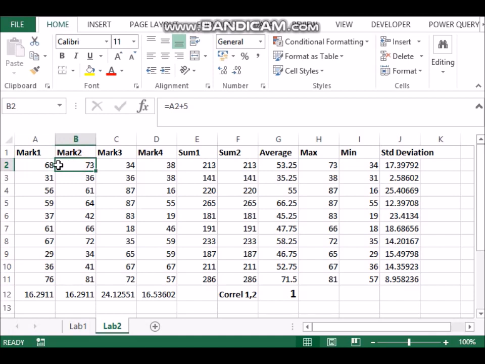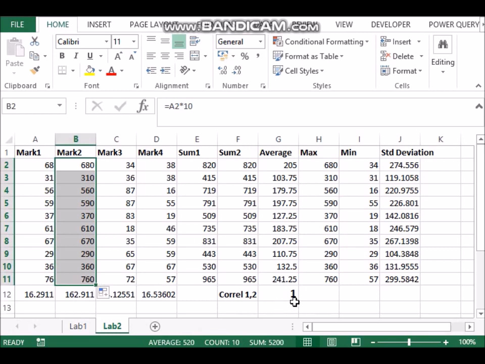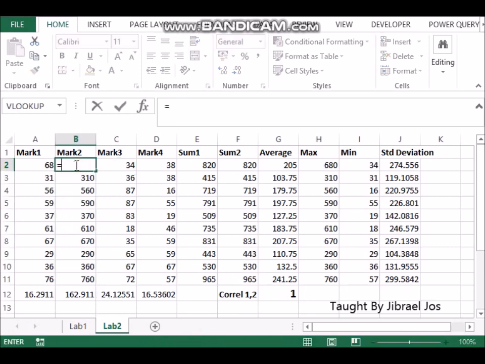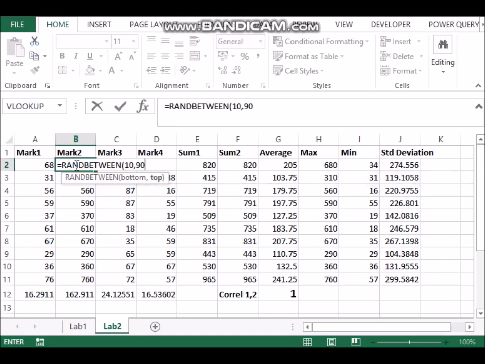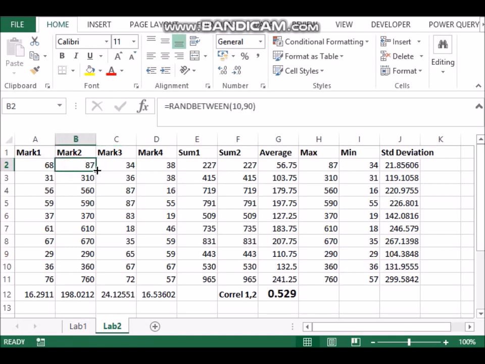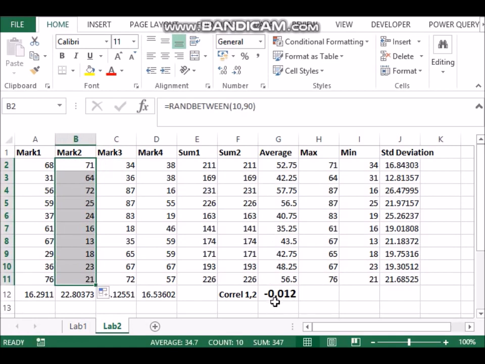Now even if I had multiplied, this equal to this into 10, not plus 5 but into 10, again there's a relationship between the first mark and the second mark, due to which we can see that the correlation is still 1. If it's purely random as it was before, random between 10 to 90, we will see that the correlation is not very high. The correlation is close to minus 0.01, which is very low correlation because it's random numbers.